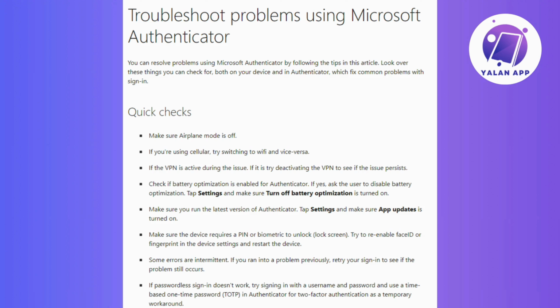And that's all there is to it. By following these steps, you can figure out and fix issues with the Microsoft Authenticator app. If you're still having trouble, don't hesitate to ask for help from Microsoft support.